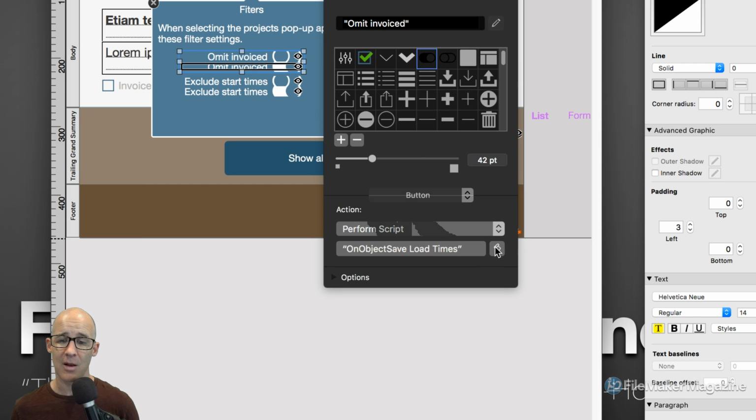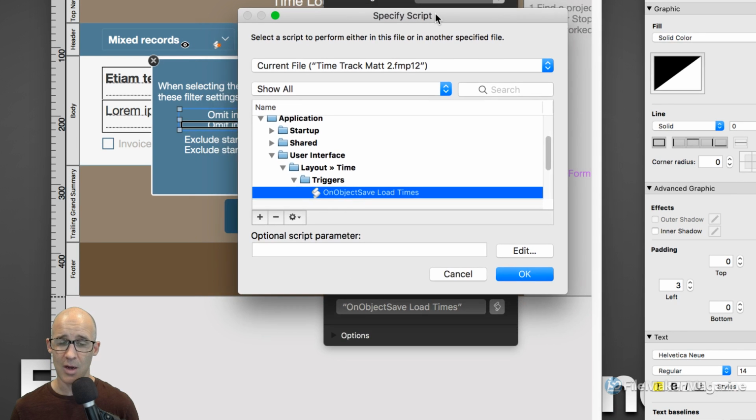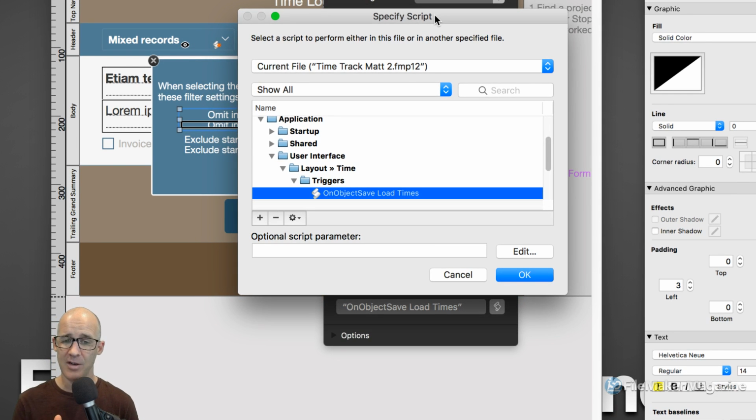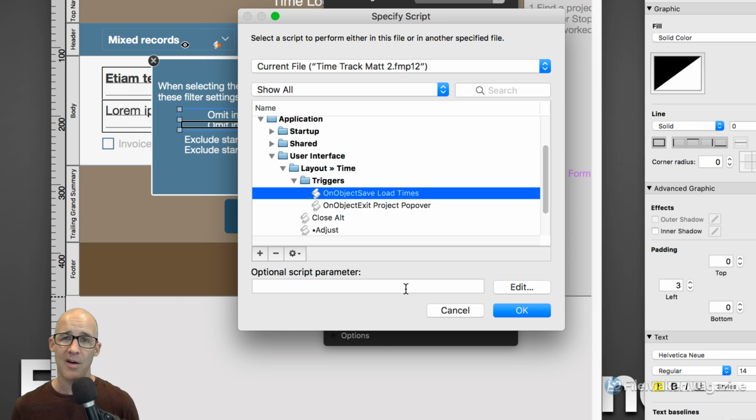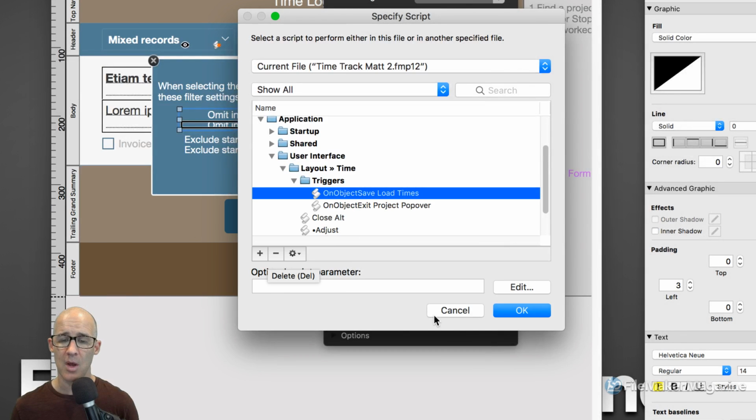Now this seems like a lot of dialogue there going on with regards to this, and not so much showing, but it's the process that you need to go through each time that you think about a script. I could have made a new script, and I could have done that right here by clicking the plus and saying I want to make a new script.